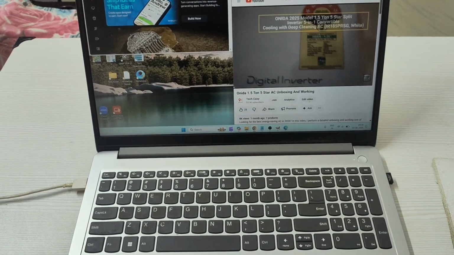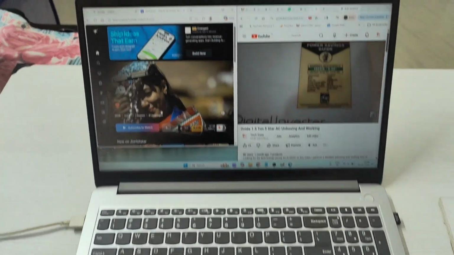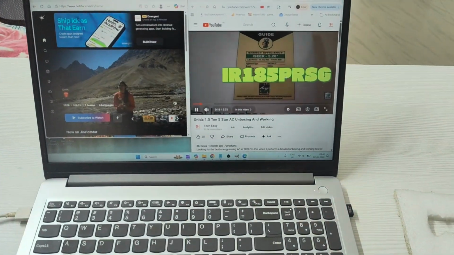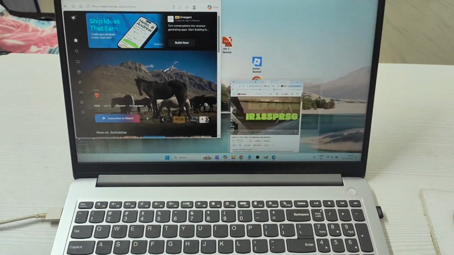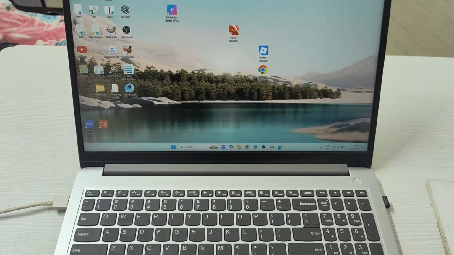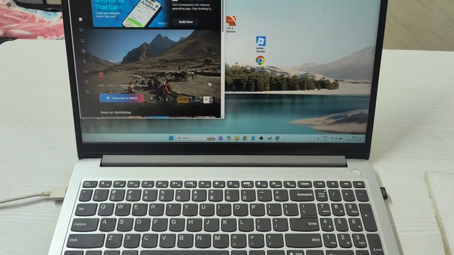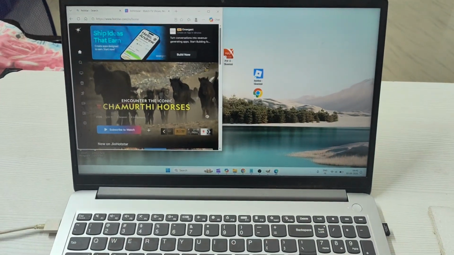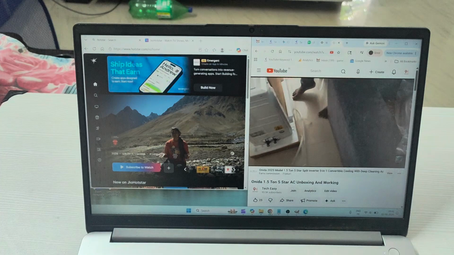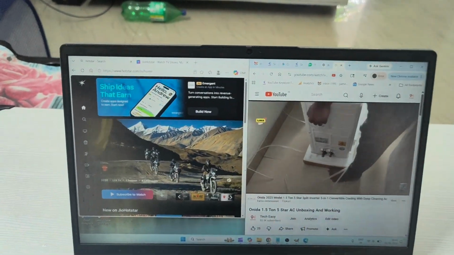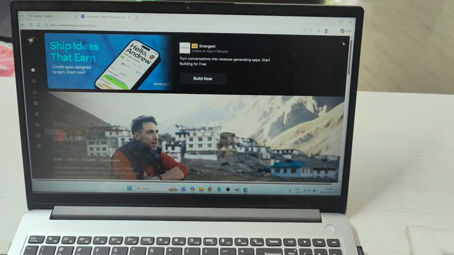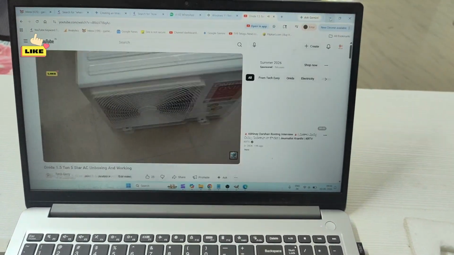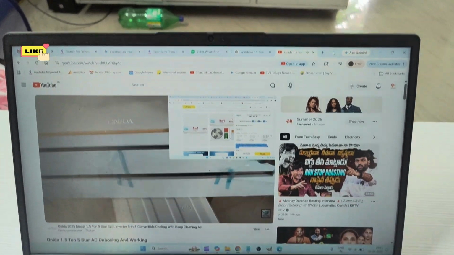Just with one action you can achieve this for comparing two files or two documents at the same time, or in this case at the left side I am playing a Hotstar video and the right side I am playing a YouTube video. To watch two videos at the same time, to compare two files, to open two documents, this will be useful. So first of all, I'll minimize both of these and I'll be opening only Chrome now.